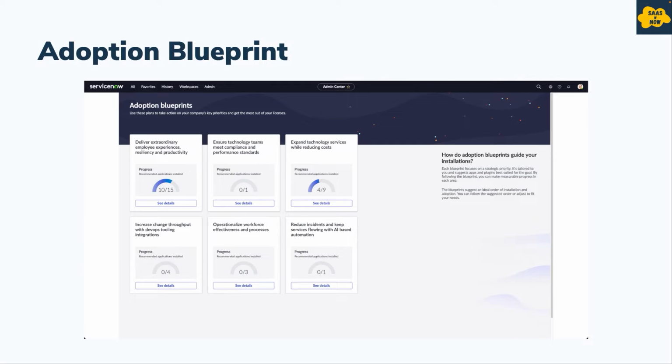Adoption blueprints show the applications and features available in your instance and the recommended solutions to achieve business goals. They also provide specific and measurable results which any organization needs to accomplish their growth. You can get that information in one view with more details by installing or updating different applications and features. So let's see these two different types of dashboards or workspaces in our ServiceNow Personal Developer instance.